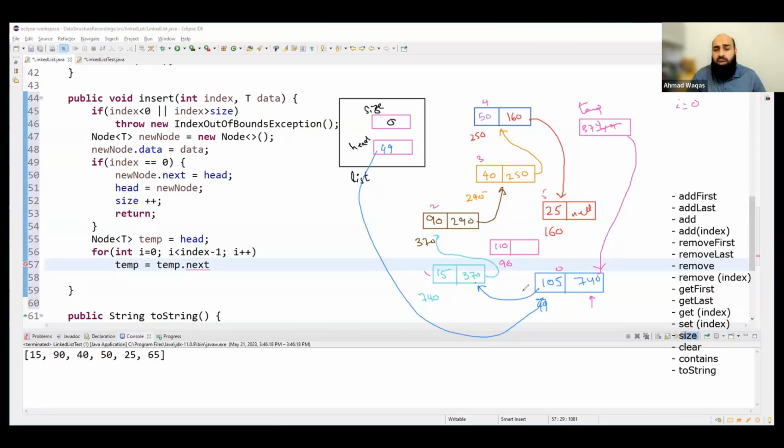So now when I will increment, i will become 1. When i will become 1, what will happen? Temp dot next. Temp is pointing to 740, right? So 740 dot next, which is 370. So temp will have 370 now. So that means temp is pointing to this one. So i will become 2 now.